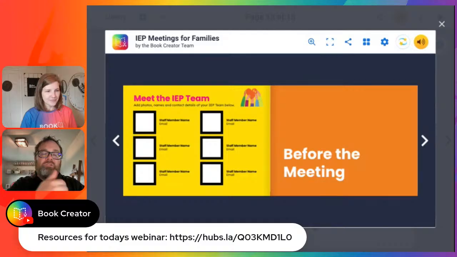So I think this is really cool because you can create this book ahead of time, and you can say to people, here are the people on our team that could potentially be in your meeting, and let them know. And you could even have them put a video in there or an audio button telling you who they are and what they do. I think this is a really great piece just to get people prepared.